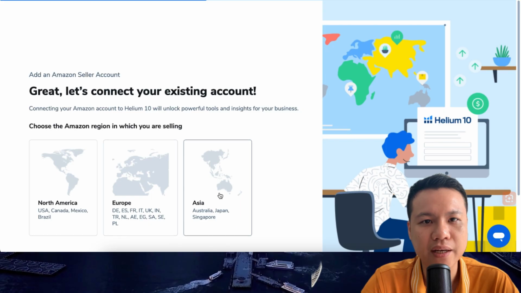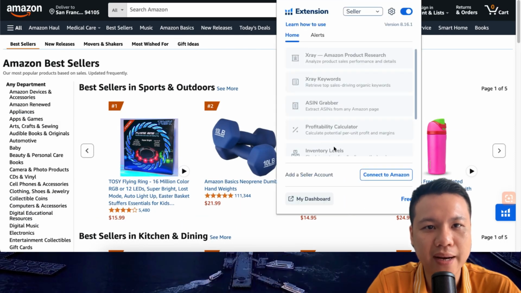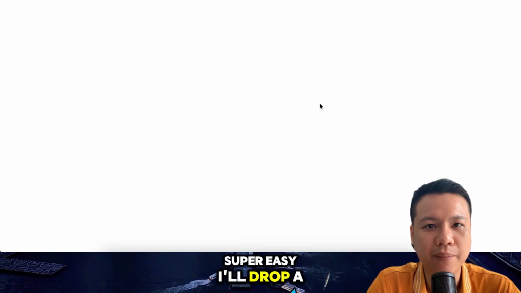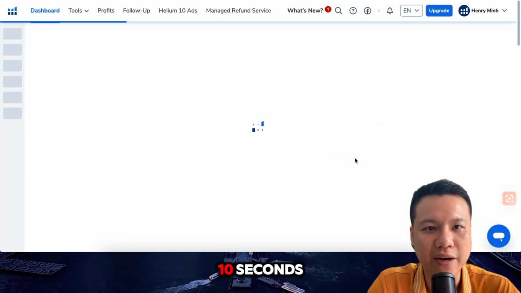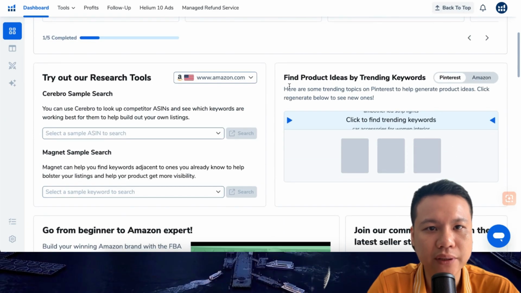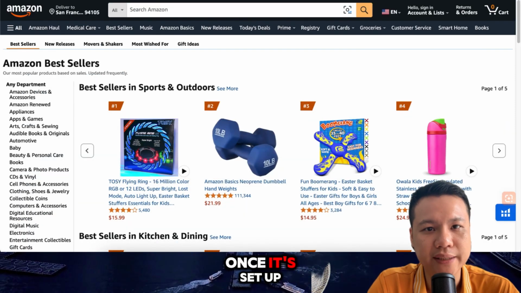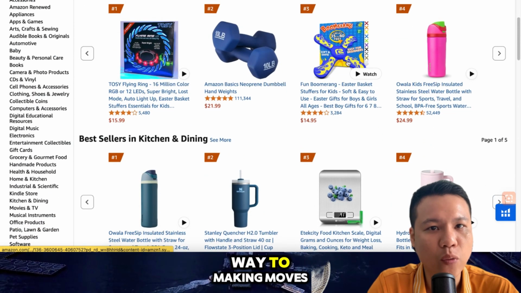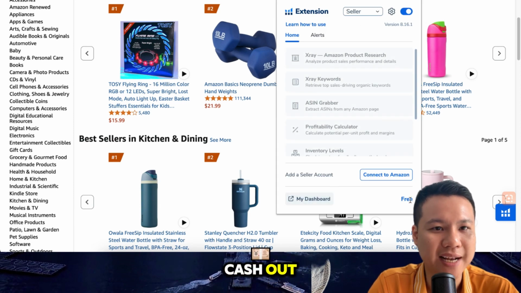First thing, you gotta install Alibaba Lens. Super easy. I'll drop a link below. Just click it, add to Chrome, and you're good in like 10 seconds. Pin it to your browser so it's always there when you're ready to roll. Once it's set up, you're ready to make moves. Alright, let's get into the first way to cash in.